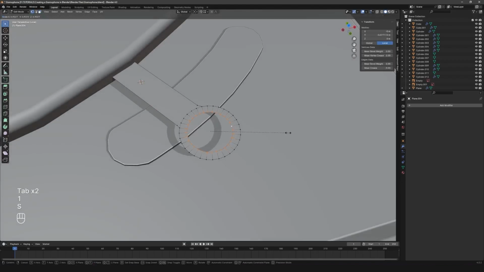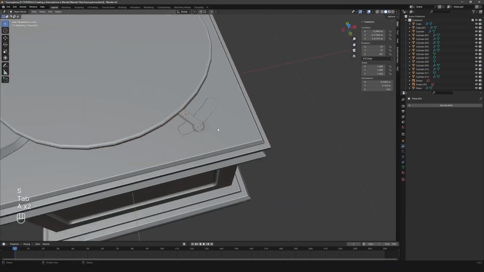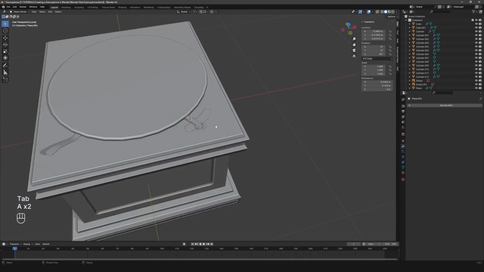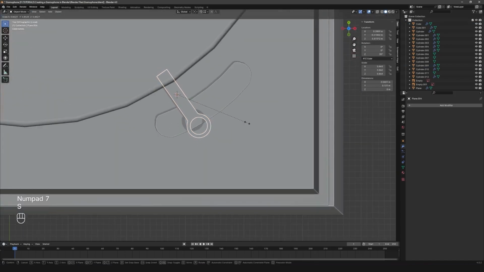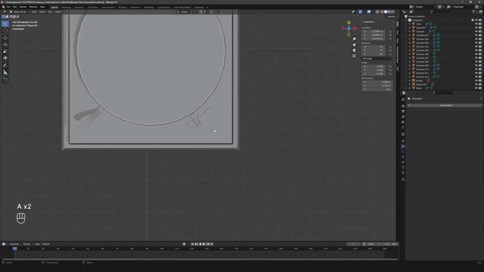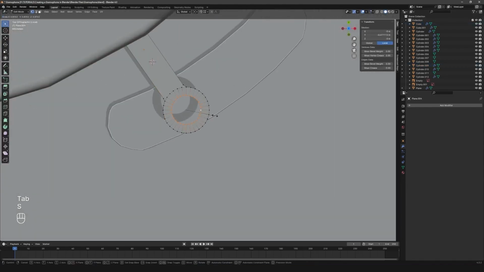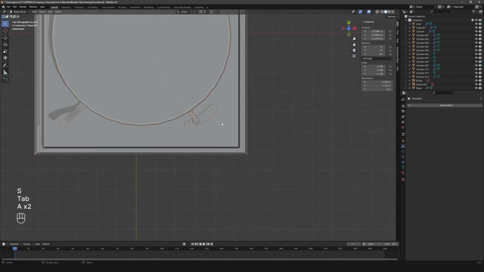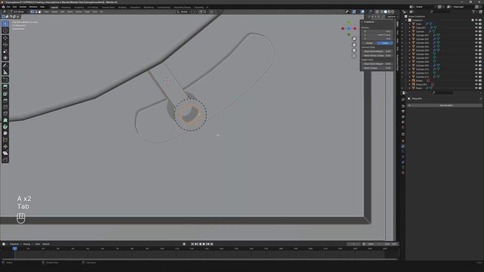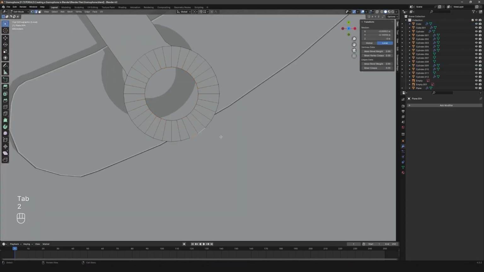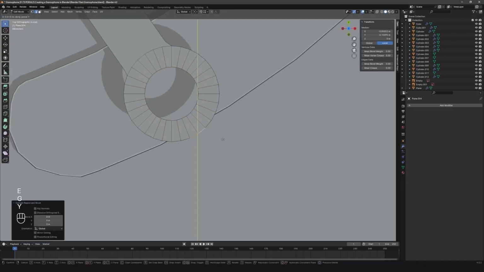Let's select this loop and scale it inwards a little bit more. And overall, I will decrease the scale of this, press G, Y and Y once again, move it backwards. You can also select these two edges, press E, and press G, Y and Y once again, and move this outwards.